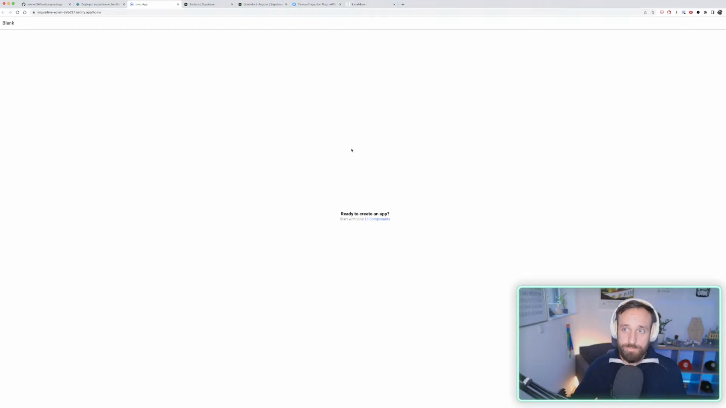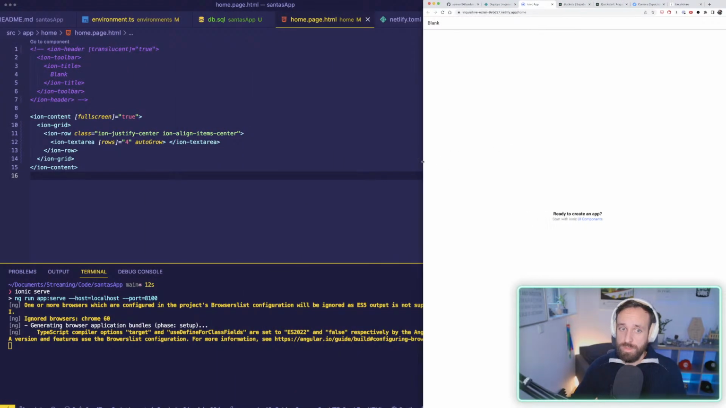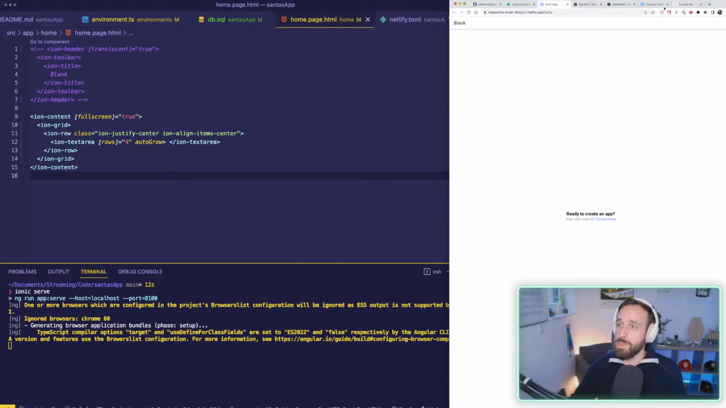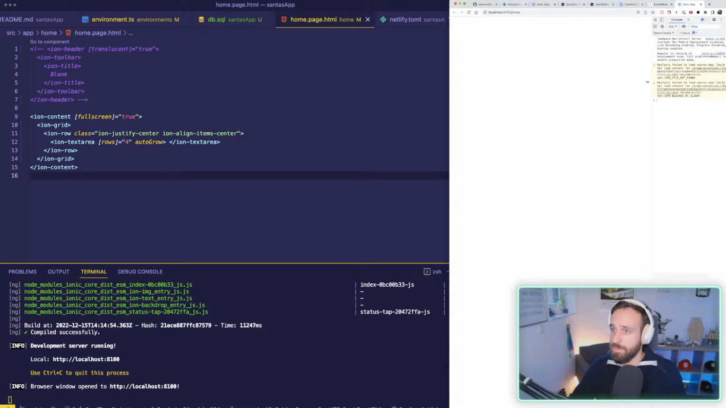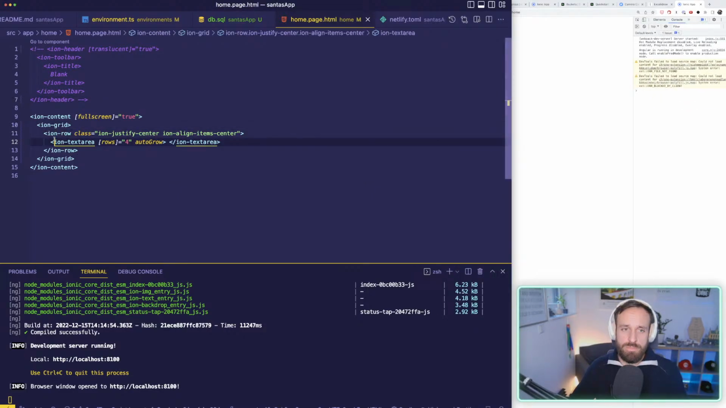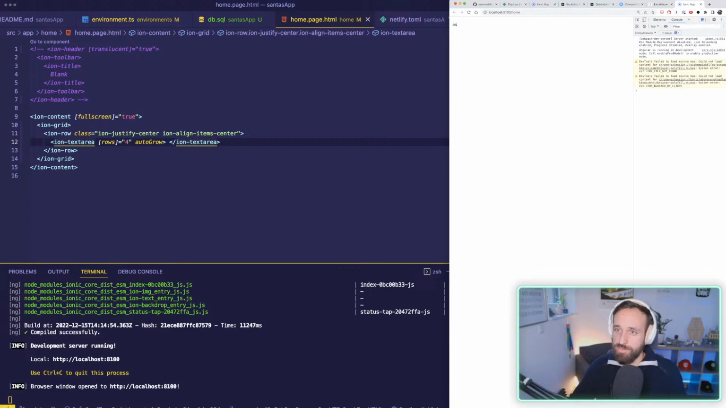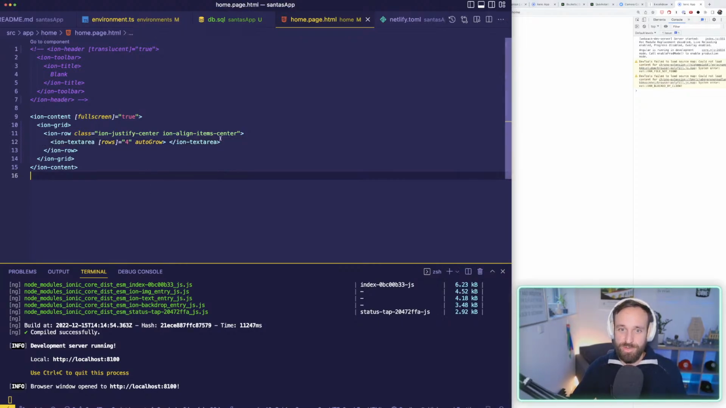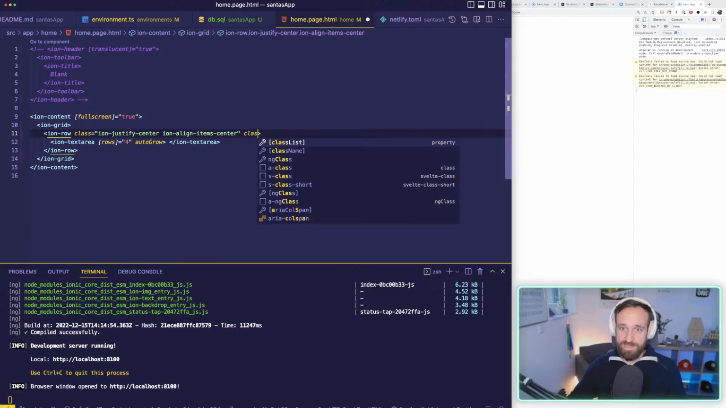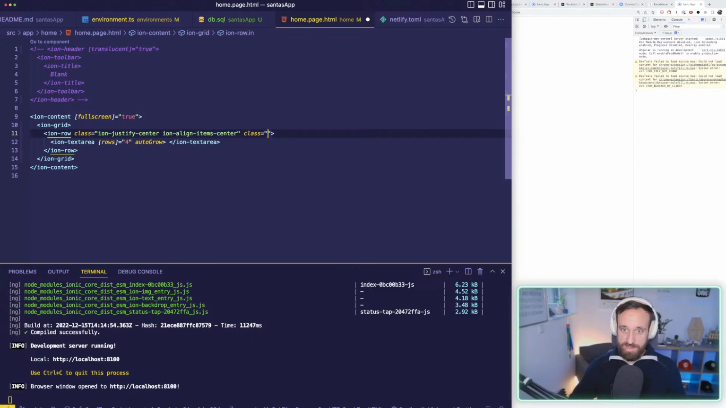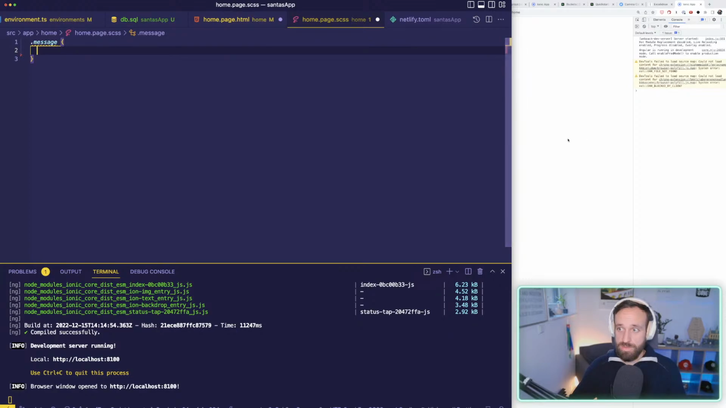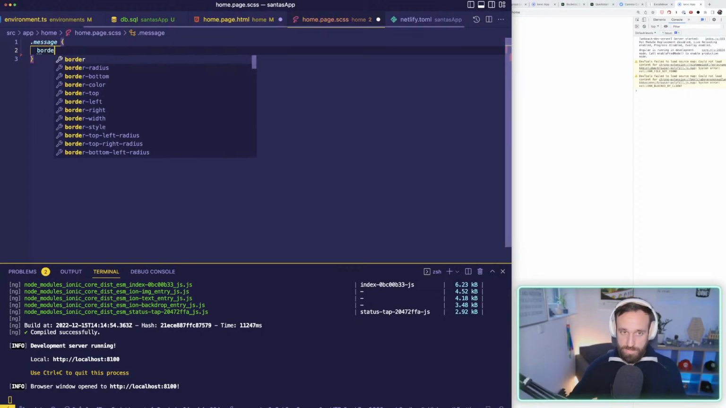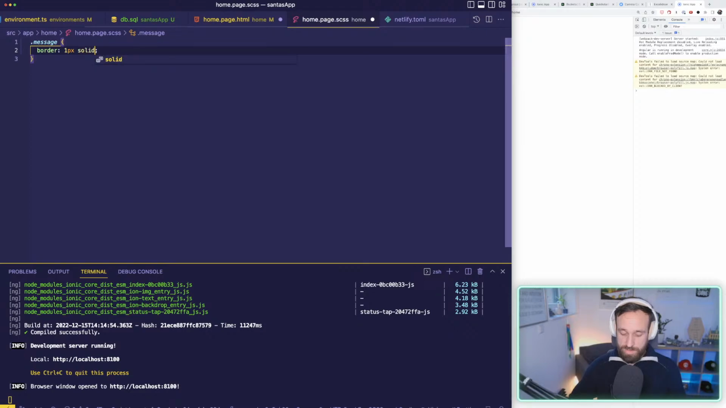Let's see. Okay, we don't see anything. Yeah, okay, there's an input field. We should probably set the border of that input field. Let's give this a class, message. Don't need any of that. Okay, just set the border to 1 pixel, solid, whatever.